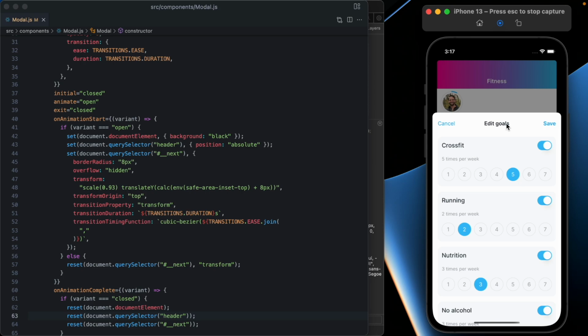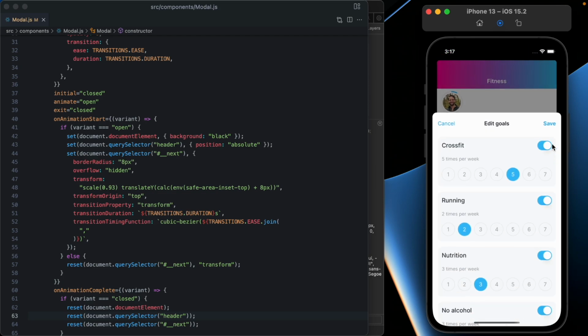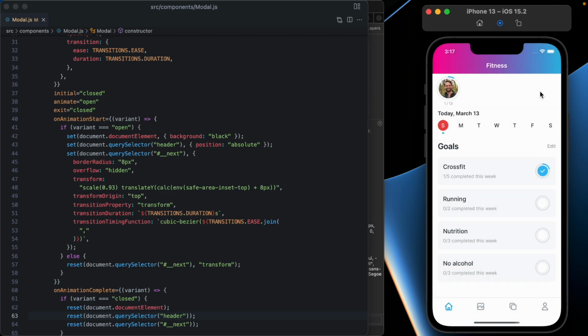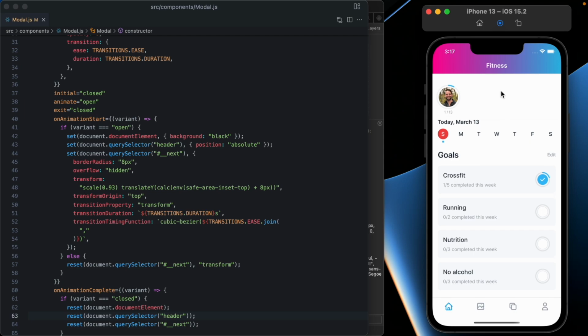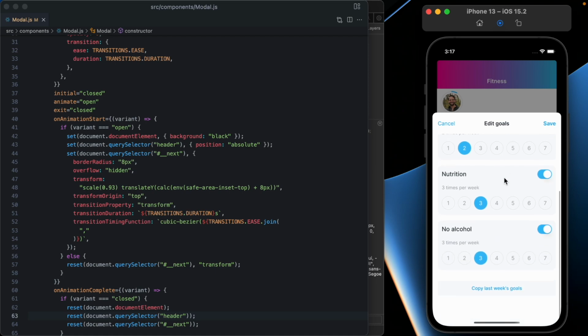Let's refresh this. Another little tip, Command Option K lets us use the keyboard, so we can Command R to refresh and then hit escape to stop capturing keyboard events. And now if we hit edit, that looks good. And if I close this, we're back to the fixed header and we don't get that scrolling behavior. So that's pretty cool. Now we have one more little piece that we can tweak.